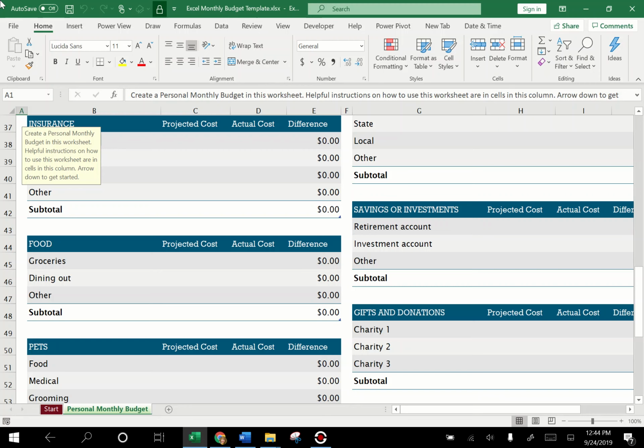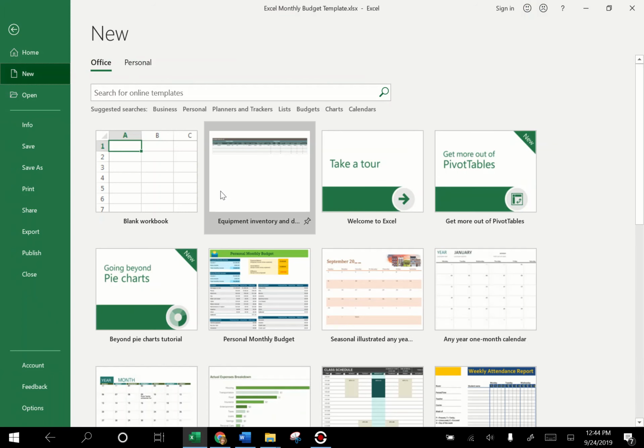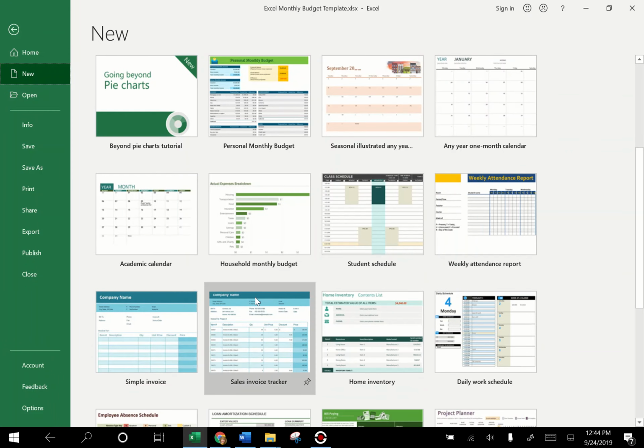So let's look at something else here. So this could be a budget for you. There's also a place here in New where you can create an invoice for your clients. So I just had it up. That's your weekly attendance report invoice for your clients. So this could be a sales tracker. So that would be something that you would add your sales invoice information into.